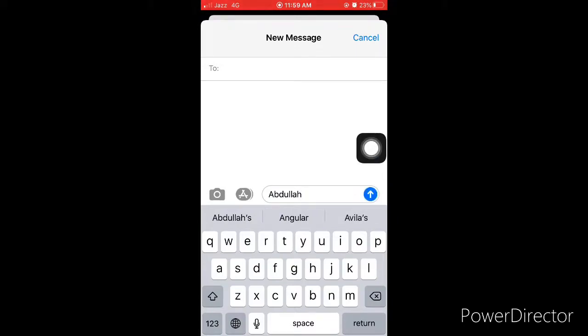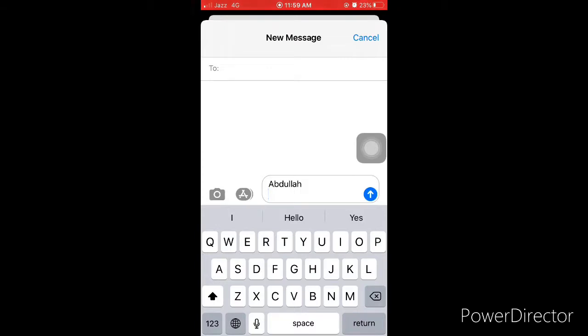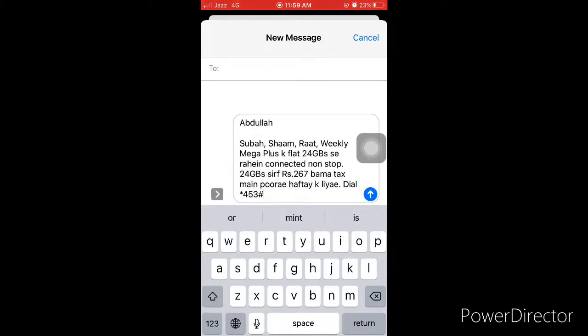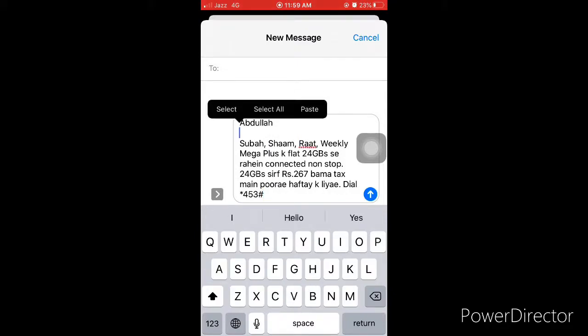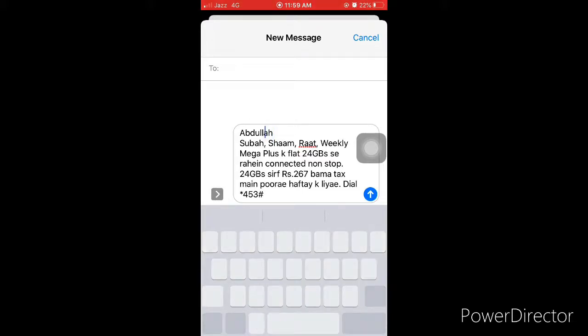And now the fifth feature is, if we have written a big paragraph on our screen or anything like that and we have to control the cursor, press the space button and drag your finger and take the cursor wherever you want.